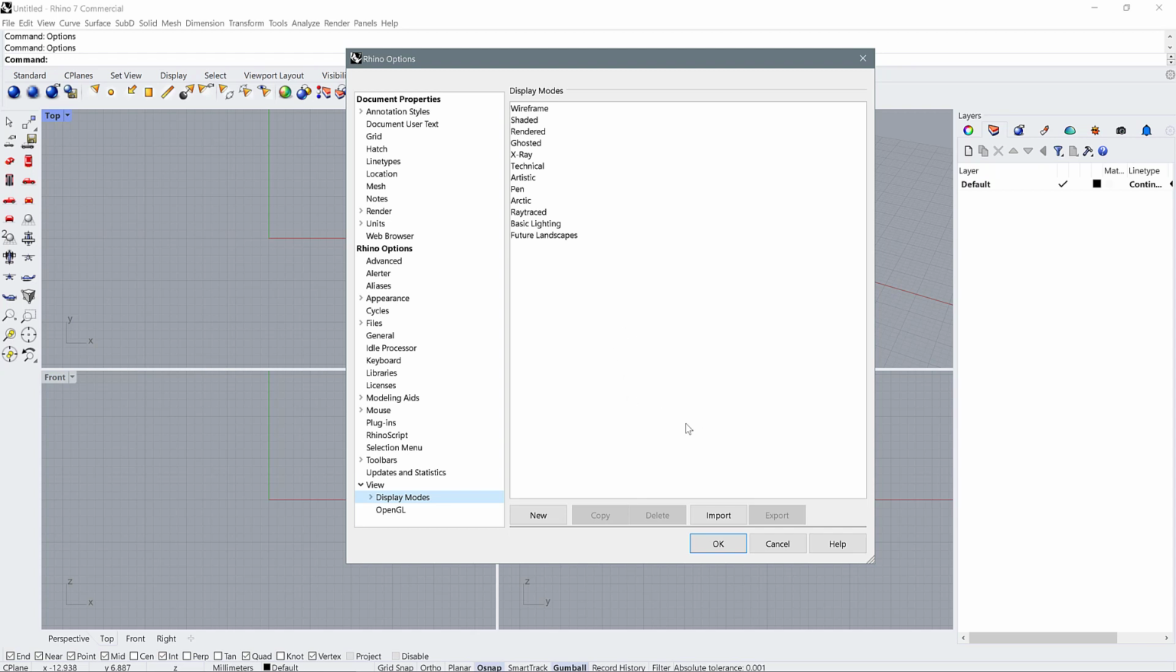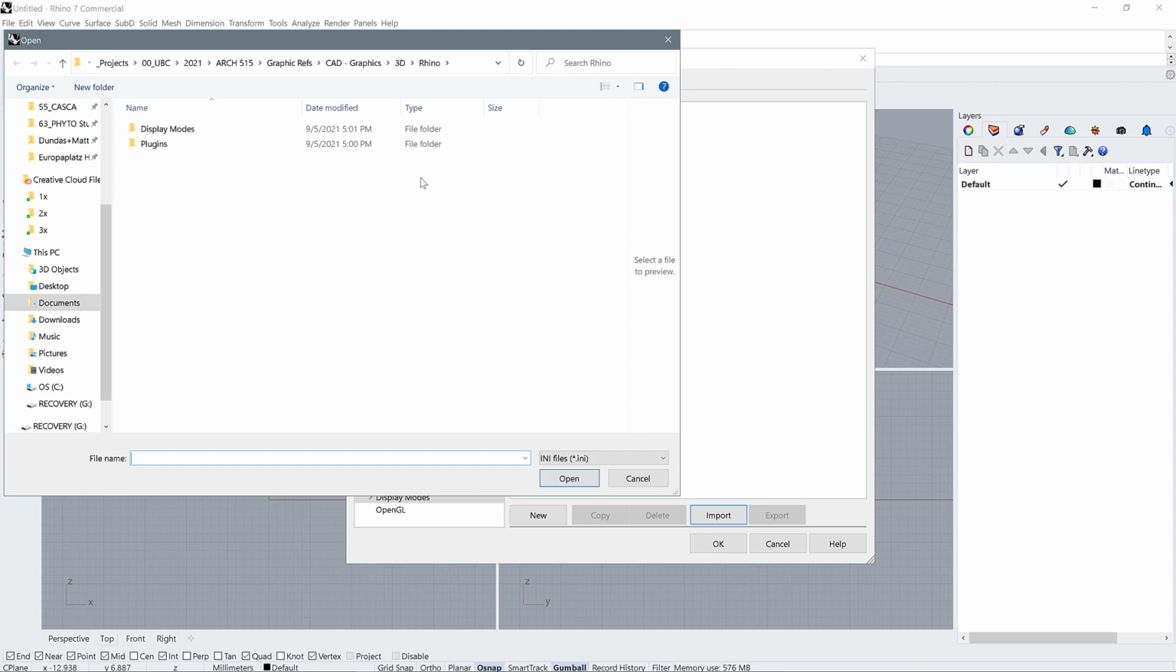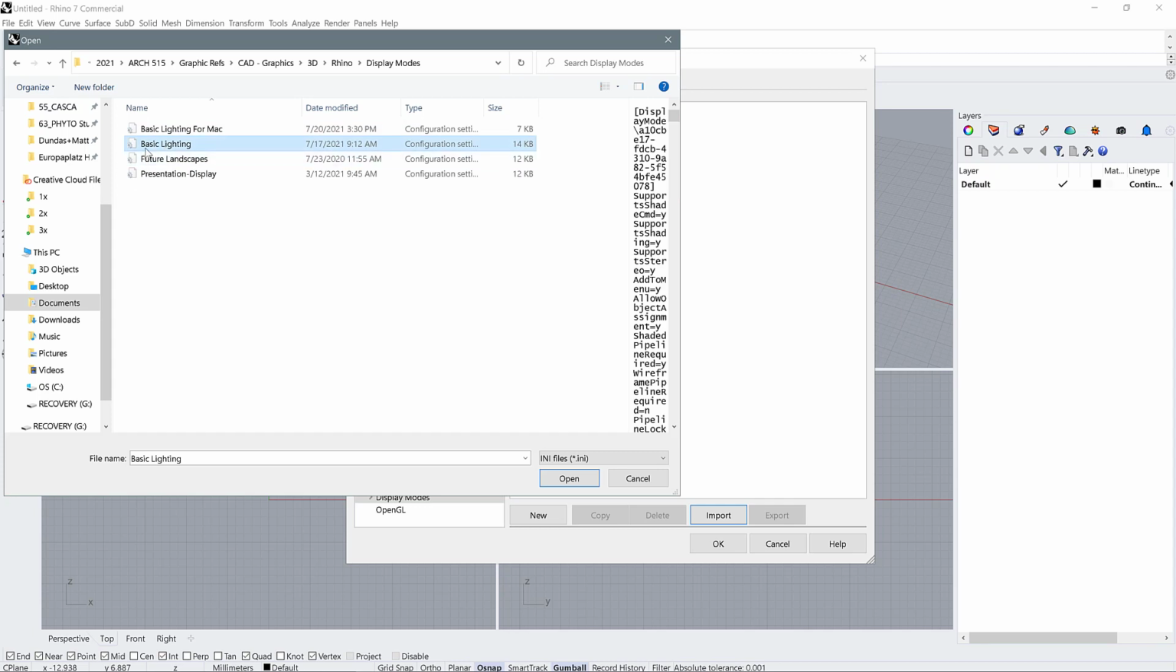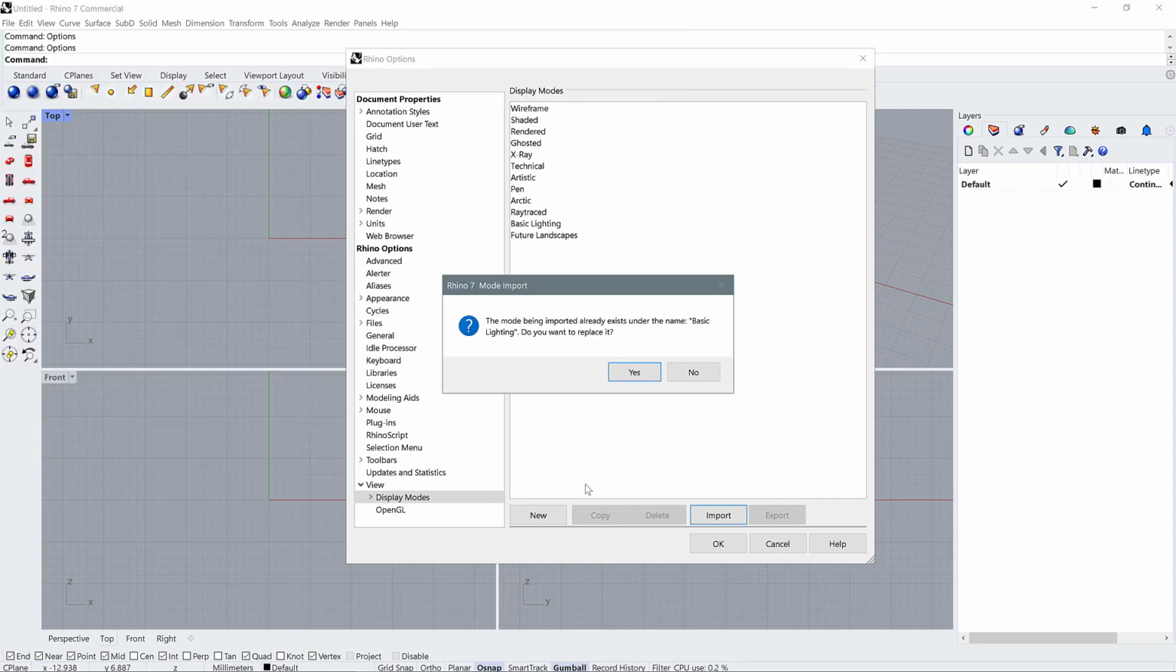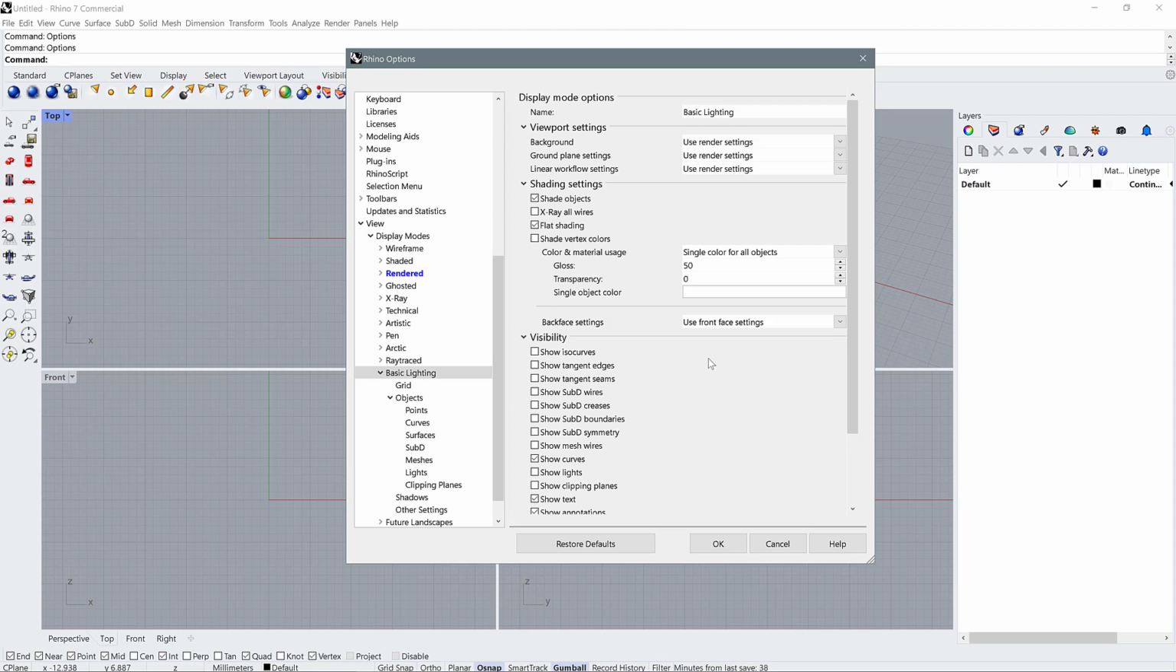So I would like you to go down to this button and import. Go back to the Rhino folder and go to display modes. And if you're using a Mac, you're going to use this basic lighting for Mac. If you're on a PC, you're just going to load up basic lighting right here. You're welcome to select all of these individually and load them in, but the one that we're probably going to work with the most is just this basic lighting. So you can just select that, go open. And mine I already have, so I'm just going to replace it, and that's fine.